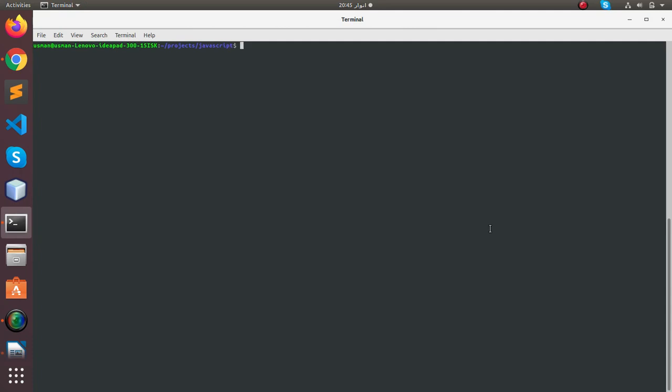So first of all, let's create a project directory called memoization and let's go into that directory. The IDE that I'm going to use for this example is the Sublime Text editor, and the file I'm going to use is memoization.js.